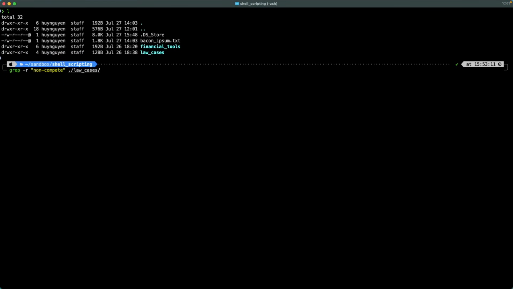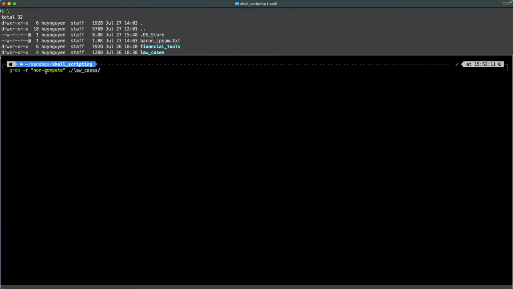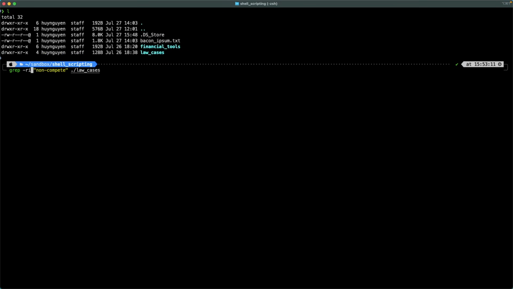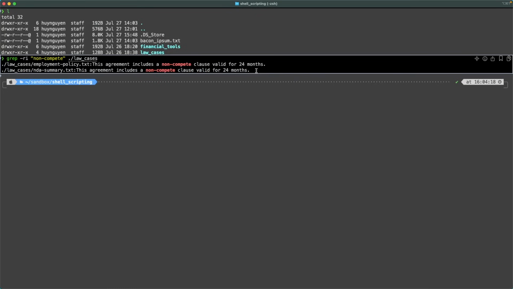The most basic use case for recursive searches is to pass the -r flag, the recursive flag, and then, of course, the search term that we want to search for. And of course, we will want to make the search term case insensitive. And as you can see there, we have a positive hit on that term.